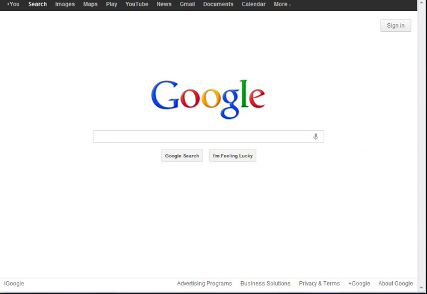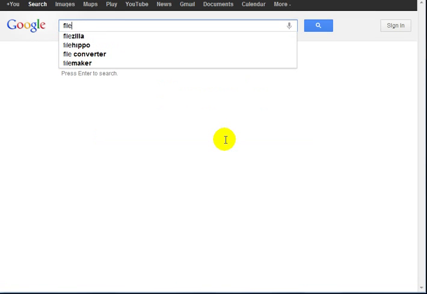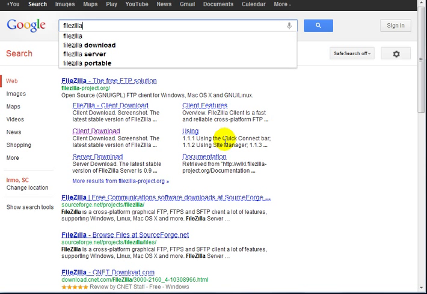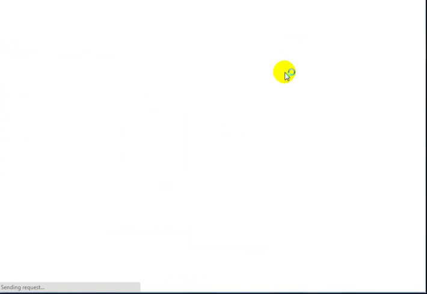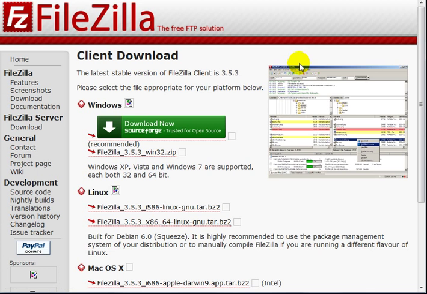So I'm going to show you how to get an FTP program. I would actually recommend that you download a program called FileZilla. It's free. You don't have to pay anything for it. If you go to FileZilla, click on Client Download. FileZilla is compatible with Windows, Macintosh, and Linux. As you can see, just go ahead and download, install it, and open it up.